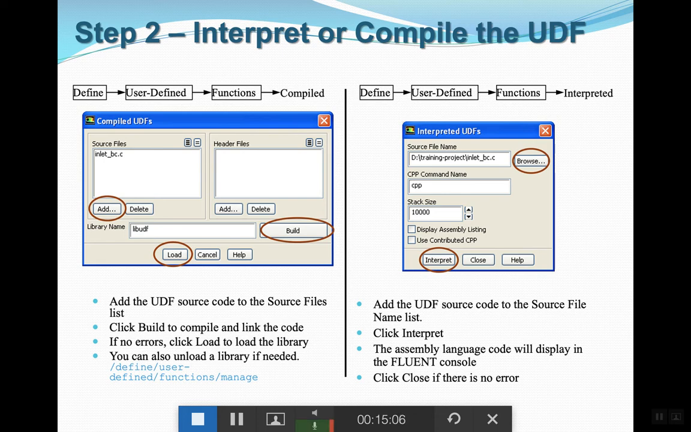The other method is called compiling. In compiling, first off, you need a third-party compiler like C++ on your computer. Then first you will build the executable file and then load it. Here, as I said, it's mostly good for very complex UDFs or for heavy simulations. For us, specifically in this class, interpreting would suffice.